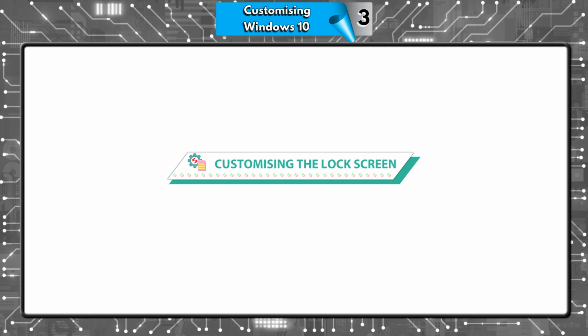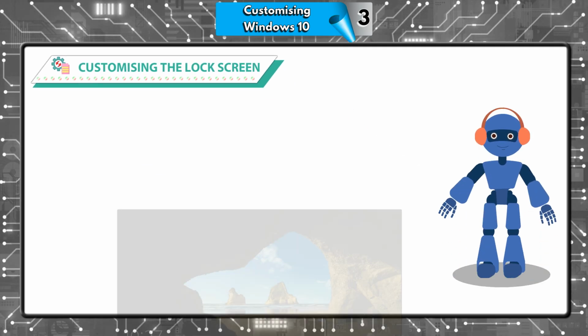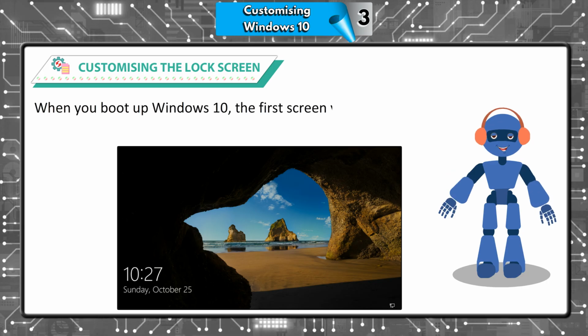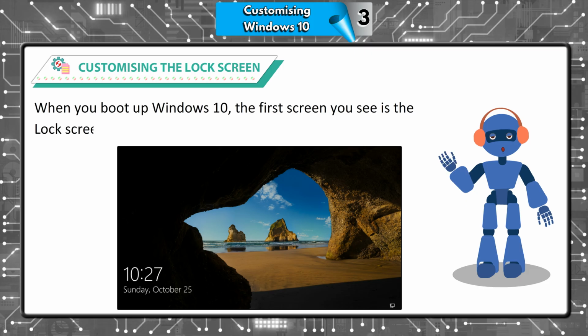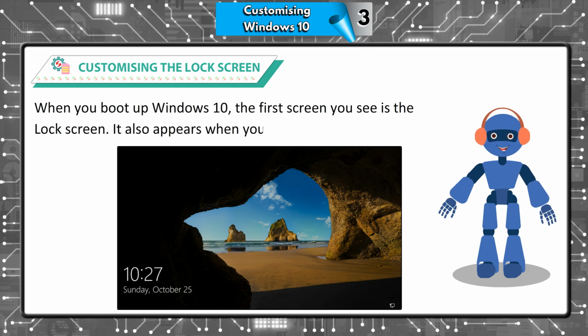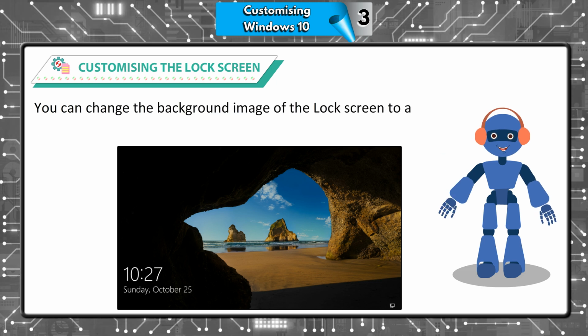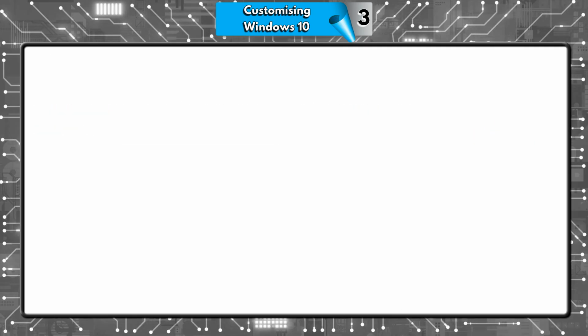Customizing the lock screen. When you boot up Windows 10, the first screen you see is the lock screen. It also appears when you lock the computer. You can change the background image of the lock screen to a custom image.